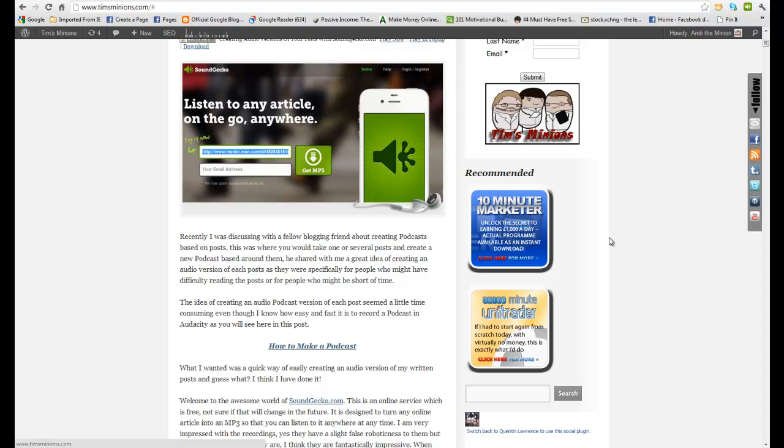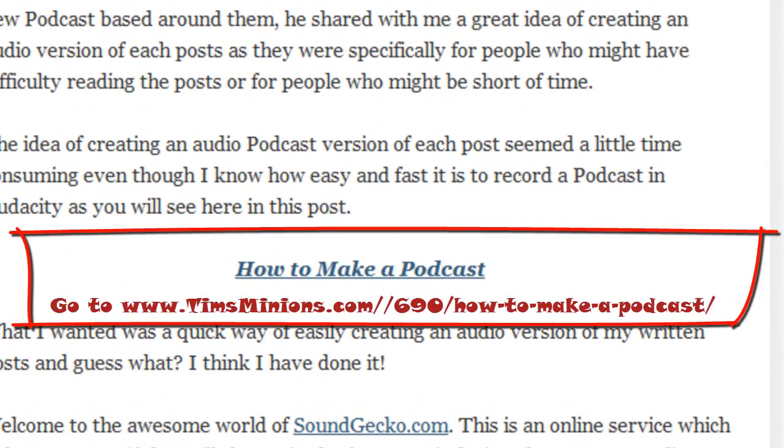The idea of creating an audio podcast version of each post seemed a little time-consuming, even though I know how easy and fast it is to record a podcast in Audacity, as you will see here in this post. How to make a podcast.